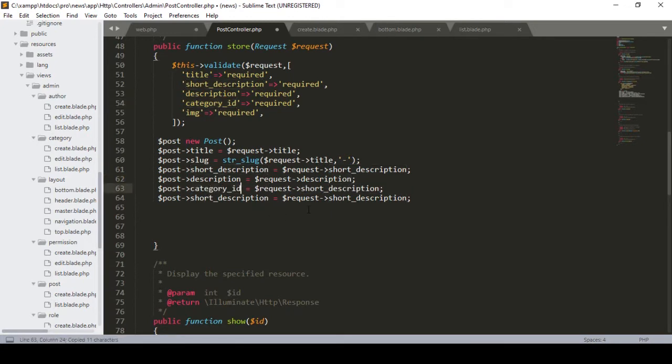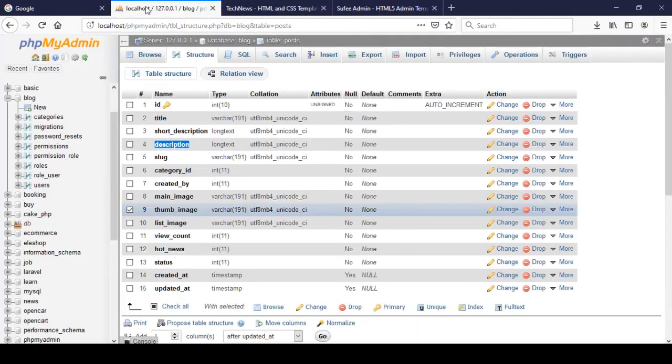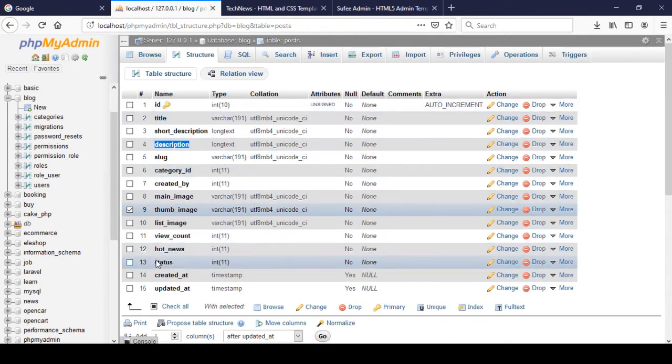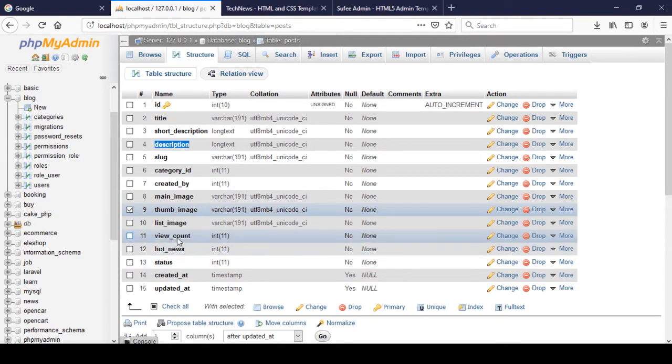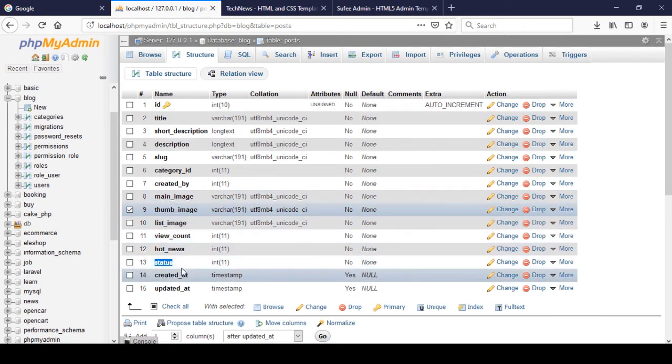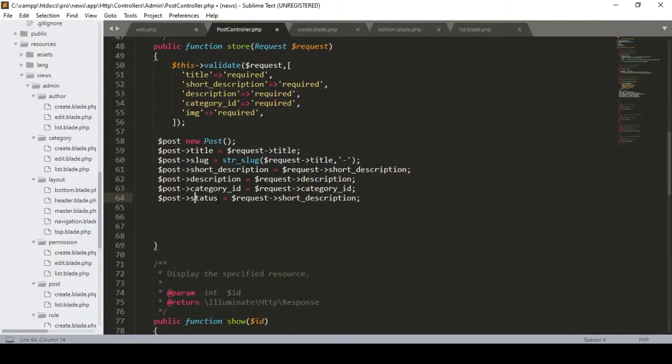Also I have to pass the category ID, so I define that category ID here. And if you go to the database, there are other fields such as status. There is a status field we have to add, a hot news, a view count, and main images, so all those we have to do. Step by step, one by one I want to add them. For now there is a status field. So here I define the post and the status, and for that status by default I want to display a 1.